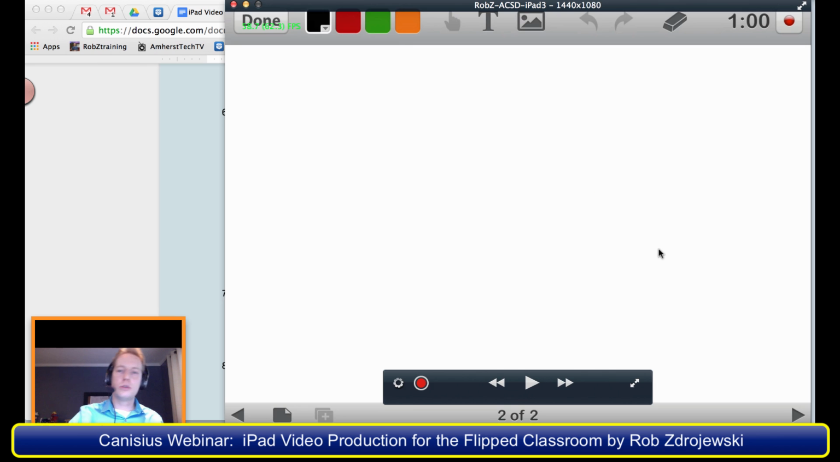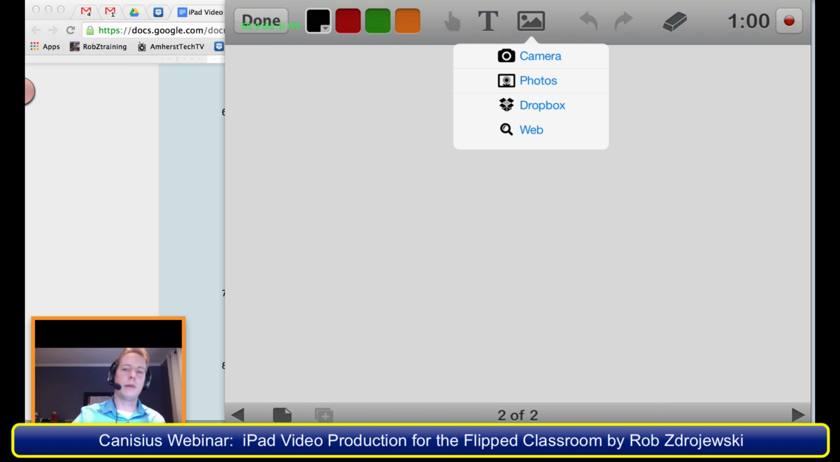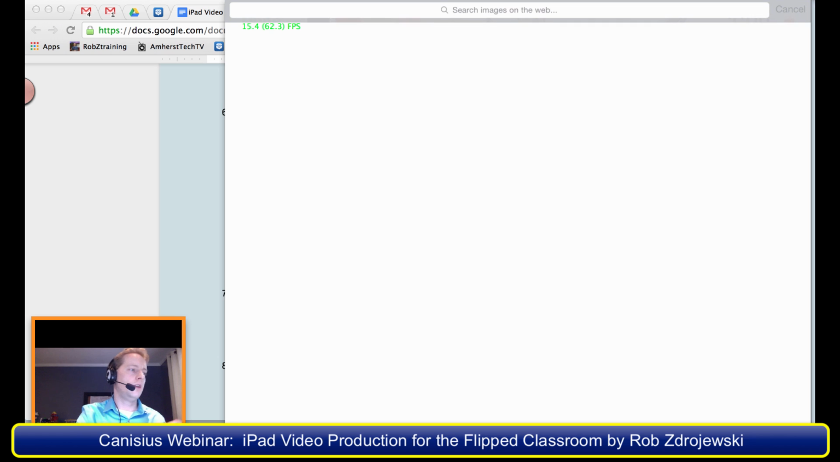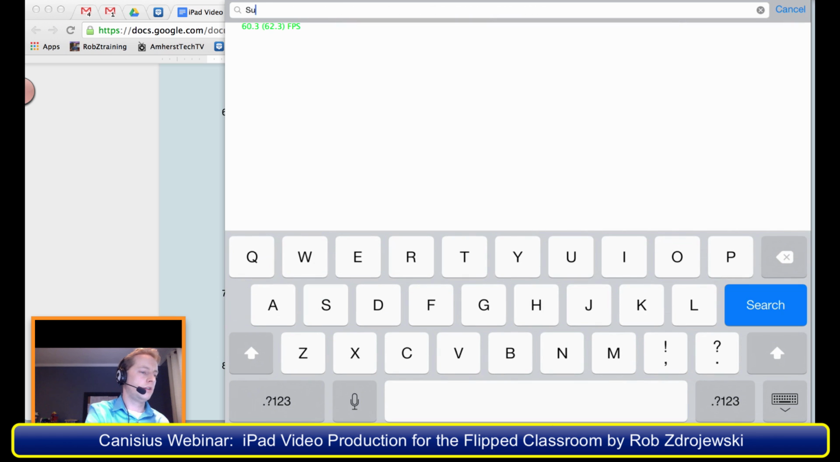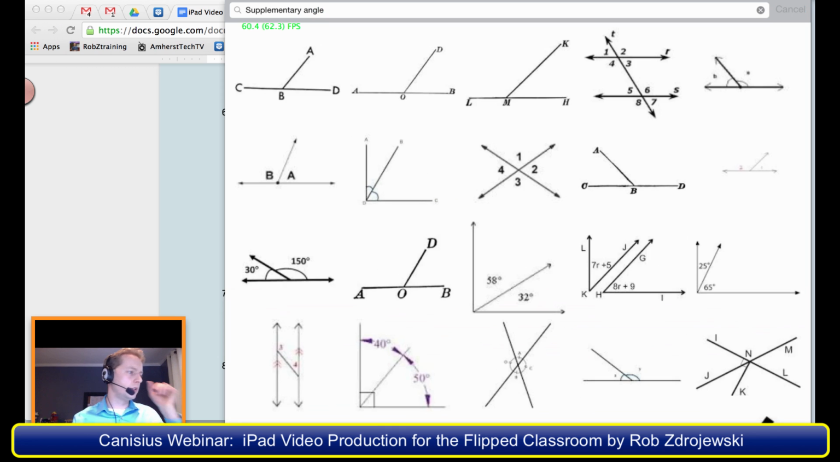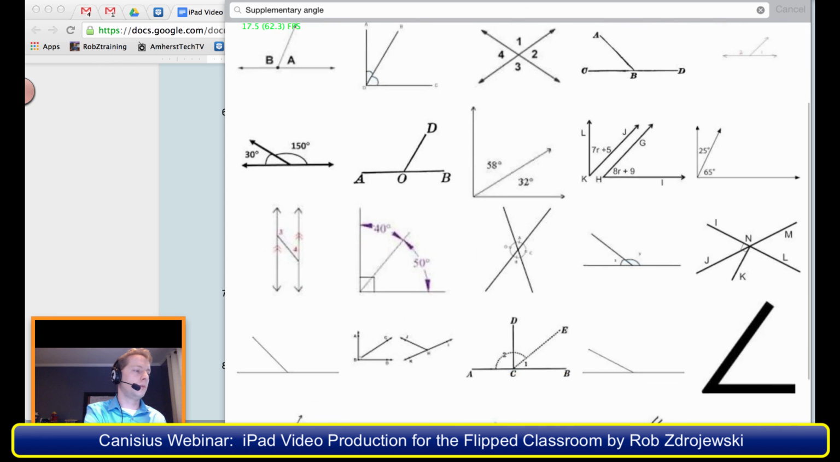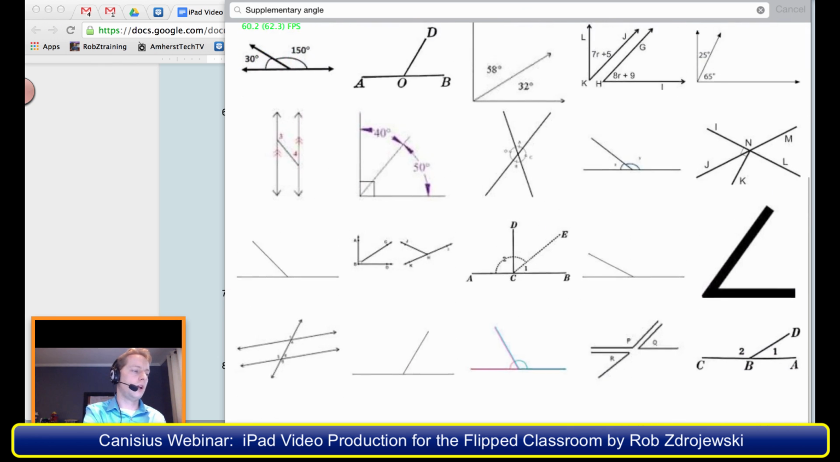I'm going to use this tool right up here, which is called the insert image area, and look at my options. I want to grab from the web right now and find a, gotta spell it right, supplementary angle. And I hope I spelled it right. I think I did. We search it, there you go. There's a whole bunch of Google image search type. It might actually be a Google image search. I'm not sure what the app developer uses.